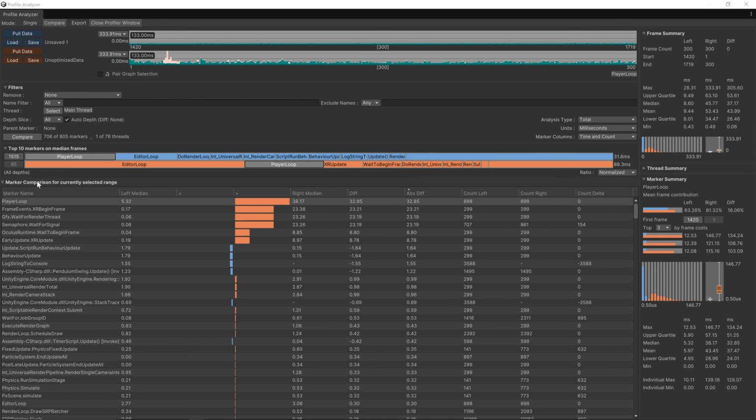Let's have a look at the top 10 markers on median frames. Massive improvement in player loop, a 32.85 millisecond reduction in the player loop alone, leading to drastically improved frame times. Rendering and GPU synchronization, there's a major reduction in time spent waiting for the GPU. Markers like GFX wait for render thread and semaphore wait for signal suggest that the rendering pipeline is much more efficient. In terms of XR performance, markers like XR begin frame and XR update show huge improvements, likely making the VR experience much smoother and reducing latency between frame times.